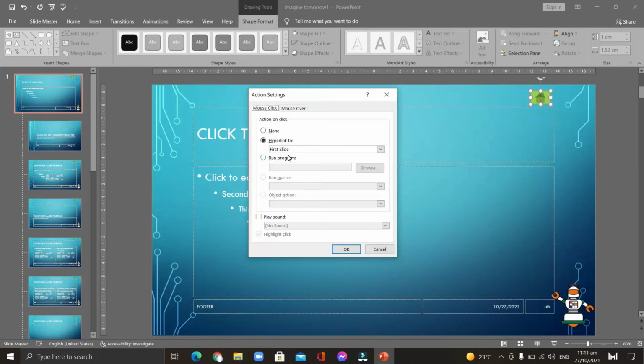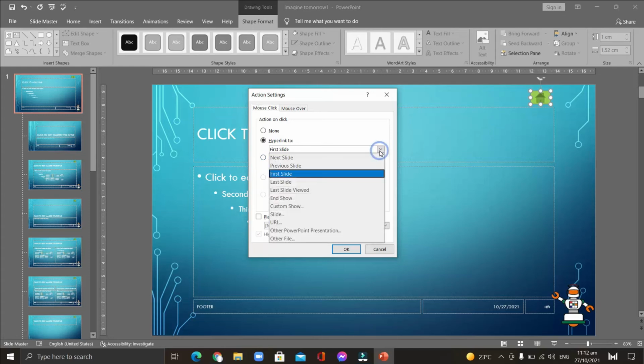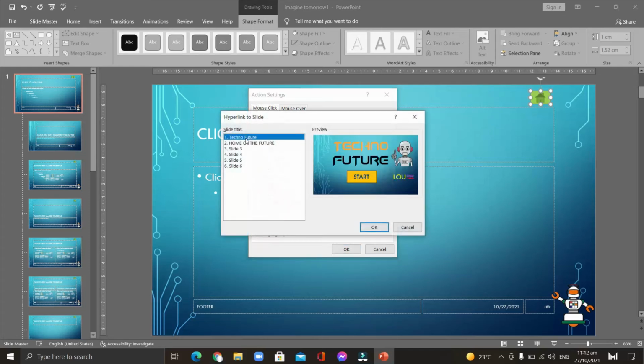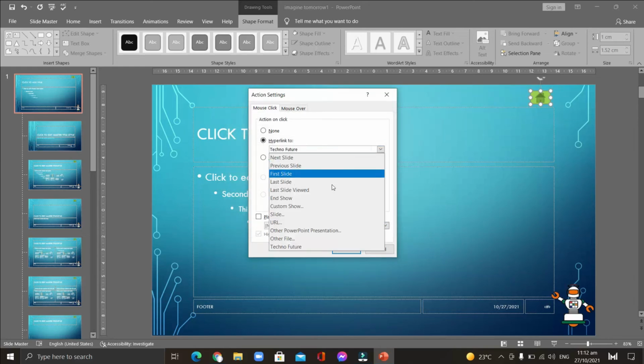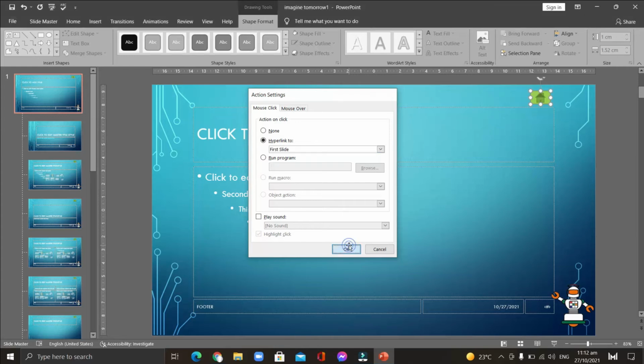Okay, so when you press the home button, it will bring you back to slide number 1. So in any slide that you have, for example, you have 10 slides, 11, 12, 15 slides, every time you click the home button, it will go back to slide number 1, which is the title slide. Okay, so you can do that. Another way is when you click here, you can click Slide and then click number 1 and then OK. But the easiest way, by default, it's already on the first slide, and then click OK.